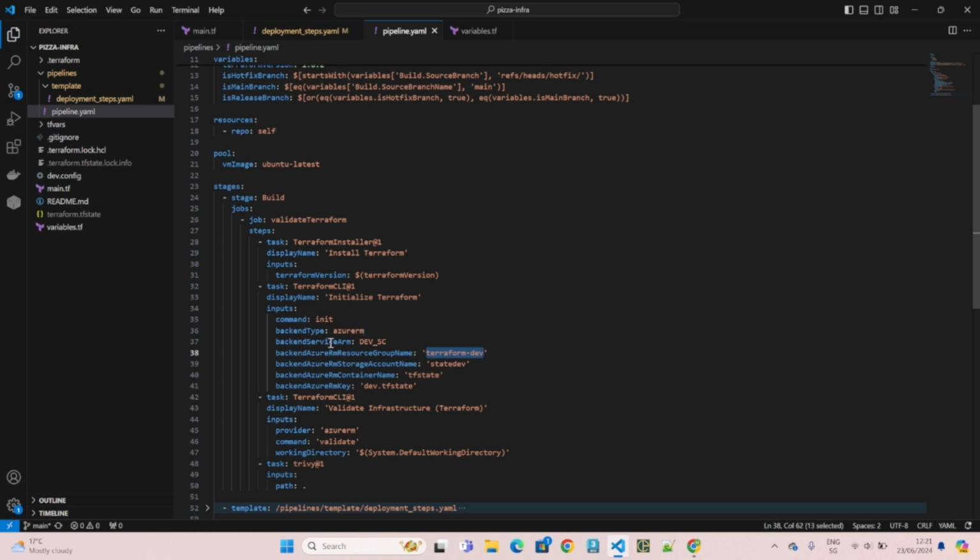So as you can see, I'm using the dev service connection, and there it is looking for resource group name Terraform dev, and then it would look for the storage account that would be called state dev, and finally the actual container would be tf state. The key, it's how it would be called inside of that state, and it will be created automatically.